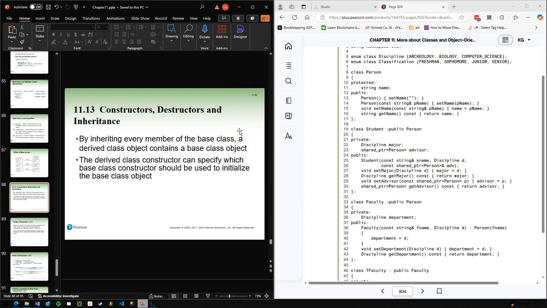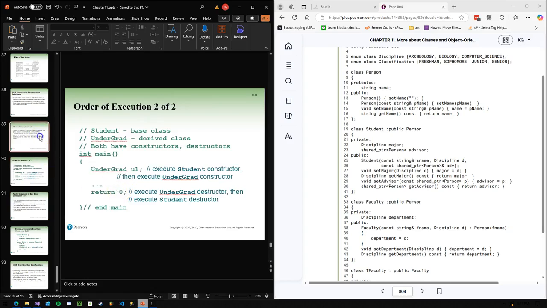Constructors, destructors, and inheritance. So by inheriting every member of the base class, a derived class may contain a base class object. Derived class constructor specifies which base class constructor should be used to initialize the base object.